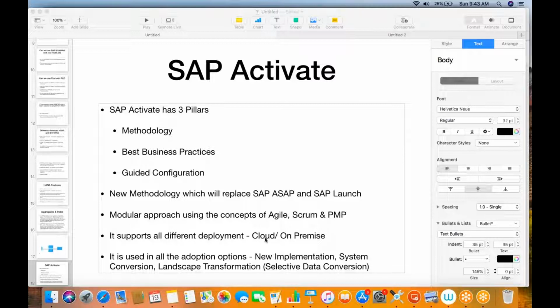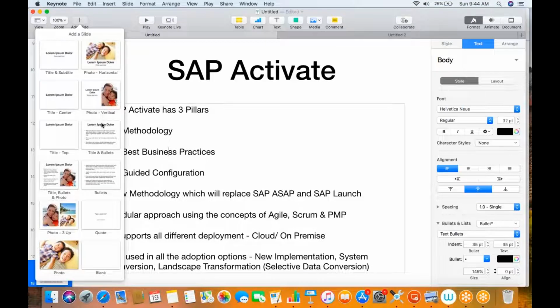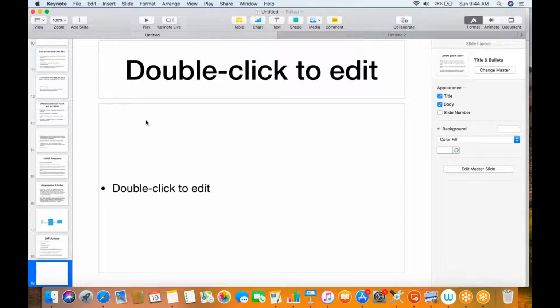Irrespective of whether you are implementing a cloud solution or SAP S/4HANA on-premise, you can use SAP Activate for all the different deployment options. Finally, irrespective of whether you are implementing a new system, converting the existing system, or going for selective data conversion, in all these scenarios SAP Activate would be helpful. Before we go into the methodology in detail, we need to understand all three things in this session.